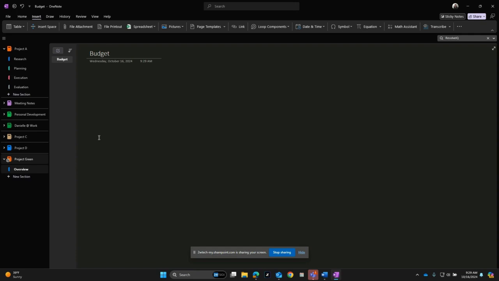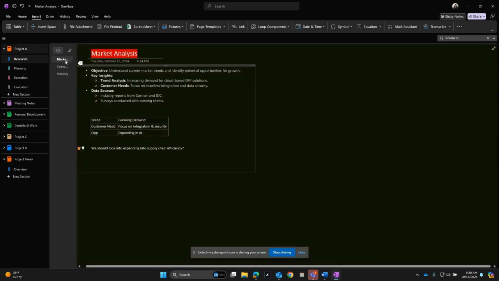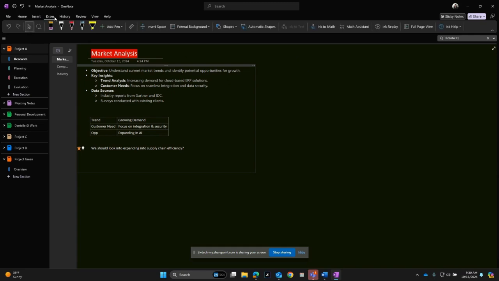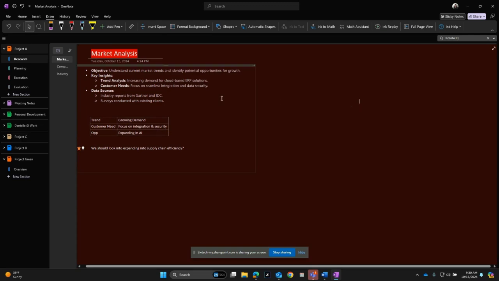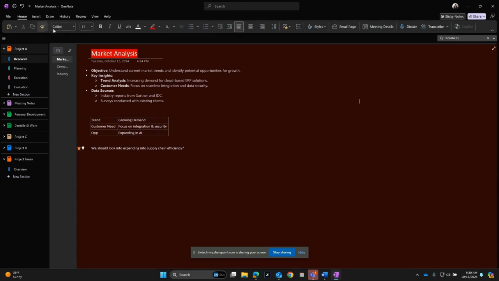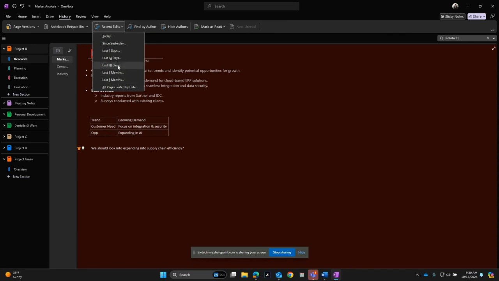Within the pages, you'll find many features similar to other Microsoft 365 apps. We'll go to one that's a little bit more built out. So you can see you can customize the background by going to Draw, Format Background. You can add grid lines, otherwise just change the color. And then, of course, it has all the text editing features up top. You can also view history by going to Recent Edits, and you can track all of that.